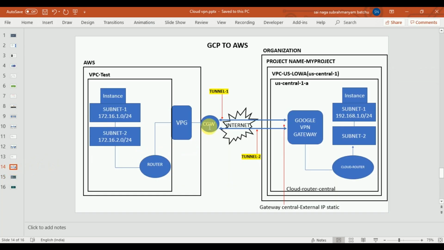You see here, we have created the customer gateway. So GCP will be connecting to this customer gateway, where the tunnel gets established. In the customer gateway, we gave the IP of the VPN gateway of Google as well as the ASN of the cloud router. We gave the peer gateway address. Okay, now what is our next step?